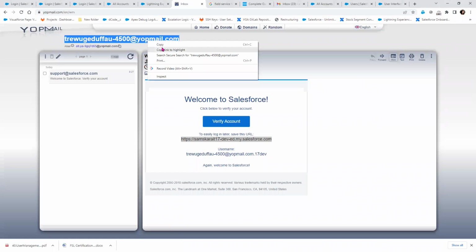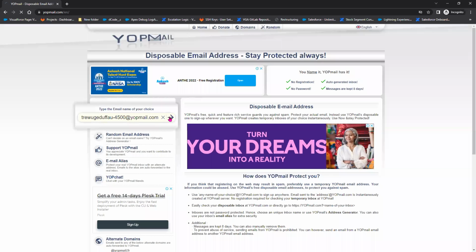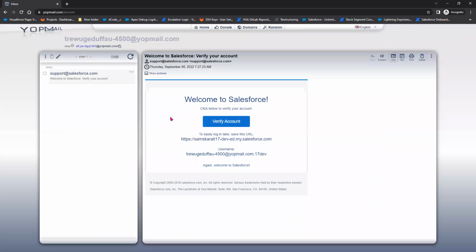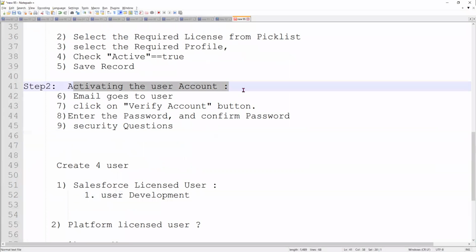And what is my email ID? This is my email ID. So, okay. Now I have this email received. That's what I was discussing. As soon as the user is created, the next step is activating the user account. Activating the user account.